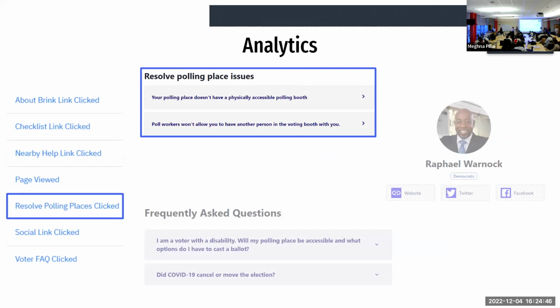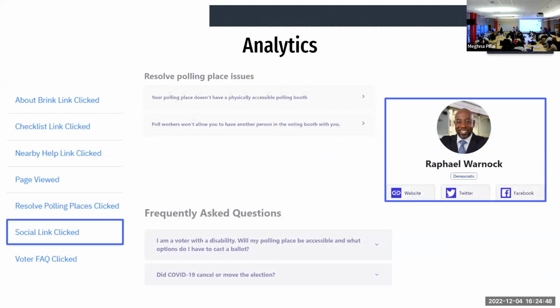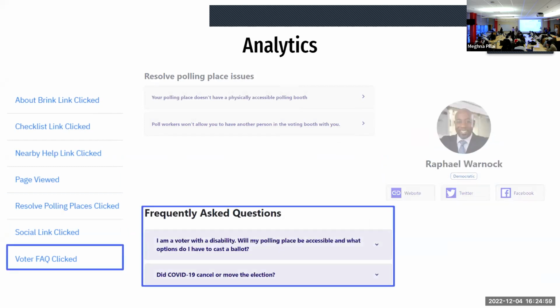And the next one is the social link clicked, where we will show you that the candidates, the links within the candidates, like the website or the Twitter or any social links that they have, we tracked what users click, what links within those candidates. And then the final event is the voter FAQ, where we just tracked what each of those boxes are clicked, whenever the user clicks them.